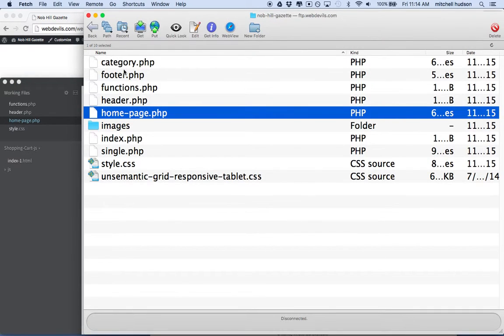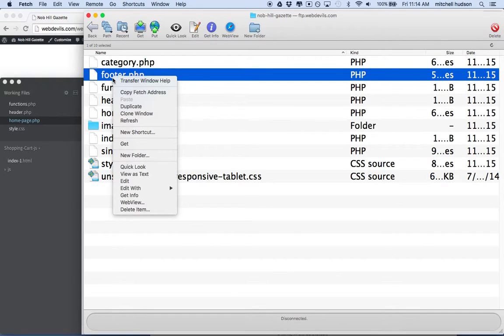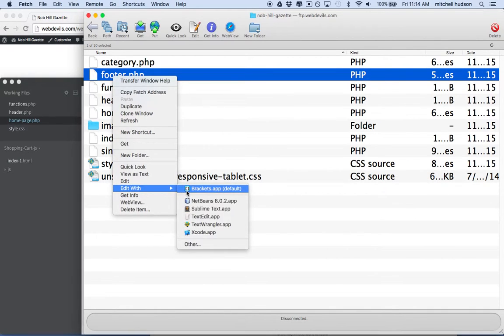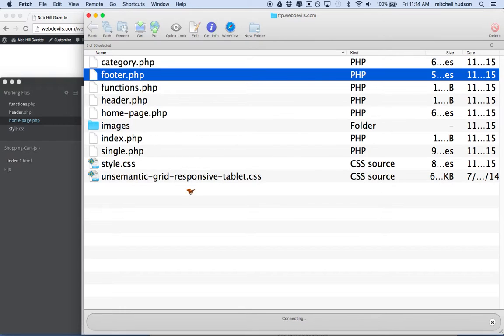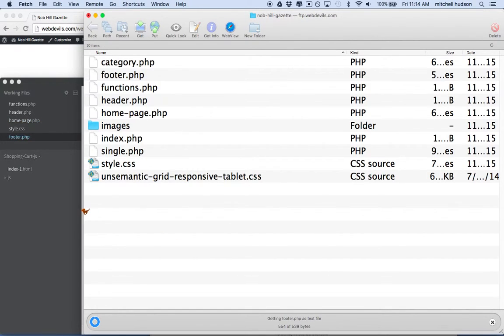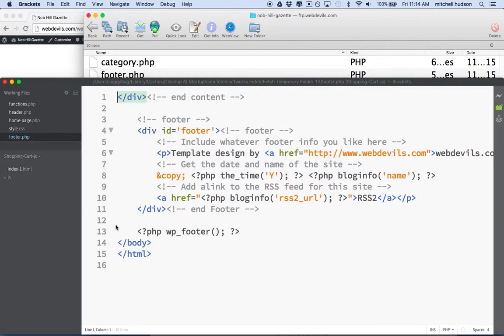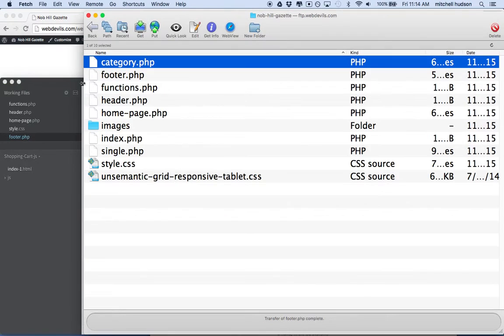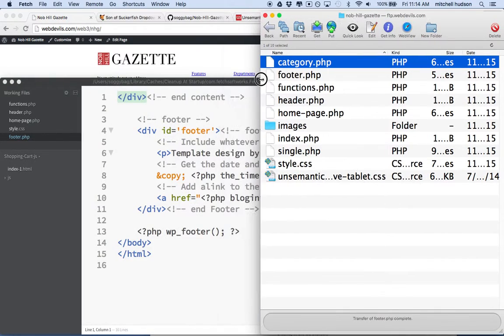and let me point out really quickly that I'm going to go back to Fetch and open up footer PHP in Brackets here. I really like Brackets. You guys should all try Brackets as a code editor. Any moment now. There we go, right? Let me make this a little bit smaller here.